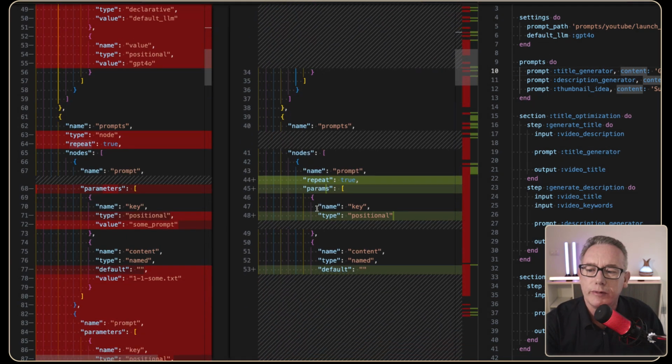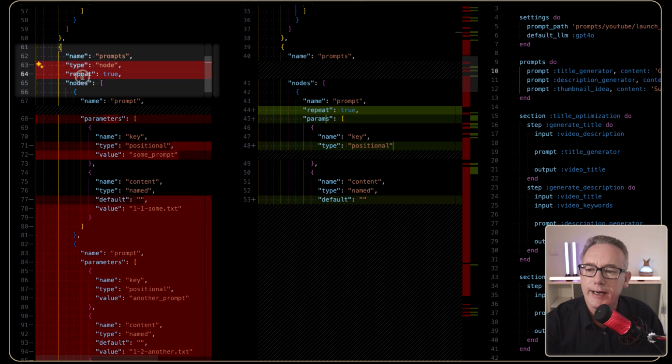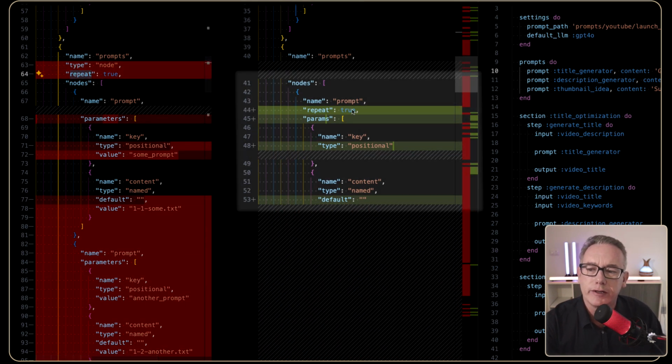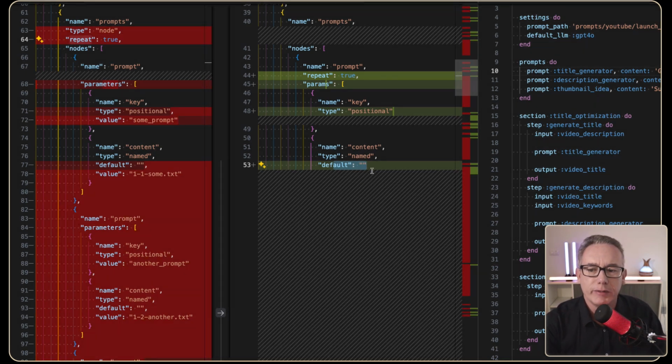So if we move down and look at what it's done, we can see that it's removed node, which is great, and it's moved repeat to the correct location. This time, rather than being declarative, it's positional. Followed by that, it's got a named type with a default value of empty string. One of the simplistic rules that I have in my documentation is that there's no need to state whether something's required or not. If it has a default, it's optional.